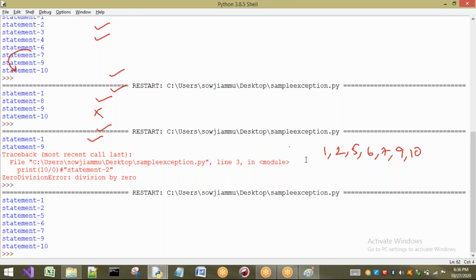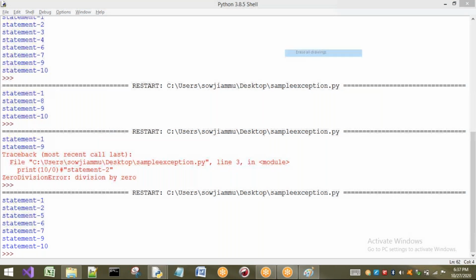So what is the output? 1, 2, 5, 6, 7, 9, 10. Okay, the program is terminated abnormally. When the program is not going to be terminated normally, whenever we are going to have an exception, and if it is handled, then the program will be terminated normally.